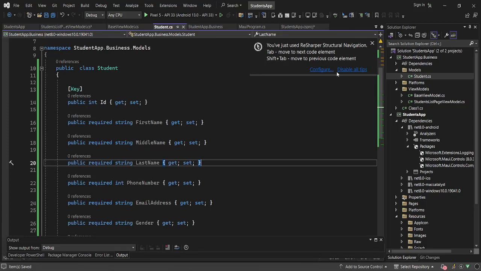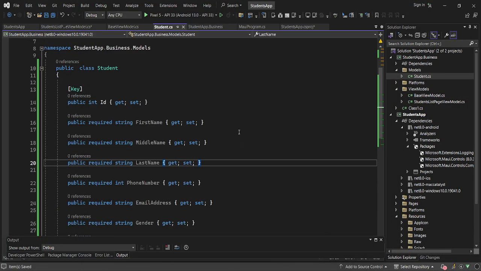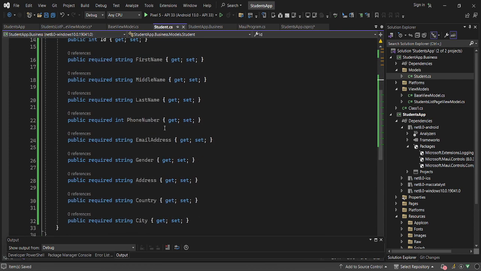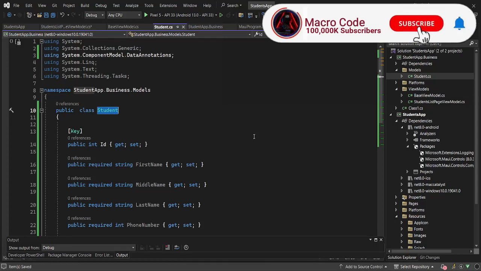So you can see we have just used ReSharper structural navigation tab to move to the next element. I think that's fine. You can actually configure all this. So this is my ReSharper. After we have done that, we have this student model.